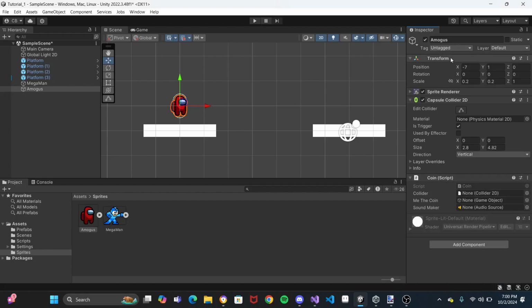And then from there, you can just click on the... let's see. Yeah, okay, so click on the Amogus, drag that to the coin. You'll notice that's a game object, so we want to select the game object and drag it over there. The collider, grab the collider, click and drag that there. And then sound maker, we haven't added that yet.